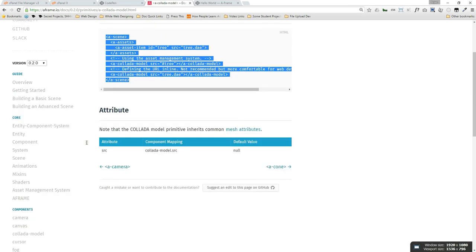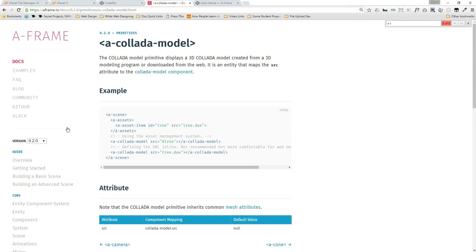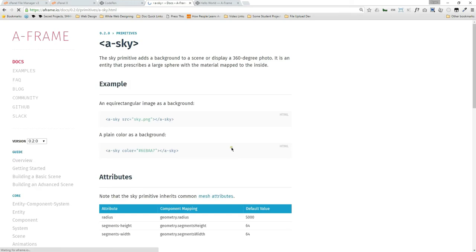Where can I set my scene background? It's sky. A sky. A sky. A-S-K-Y. Thank you. Give me my sky. Because I would like to set a sky color. That will do me very well. A sky.